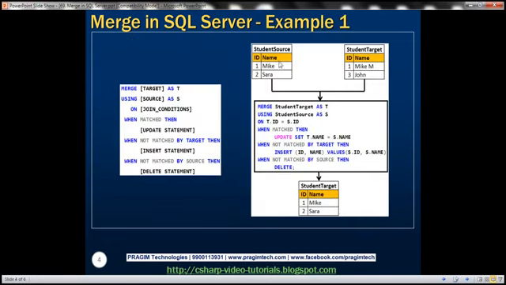Here we have got student source and student target tables. Student target table is the table on which we will be performing insert, update and delete all in one statement. We will be using the ID column in both the tables to join them.